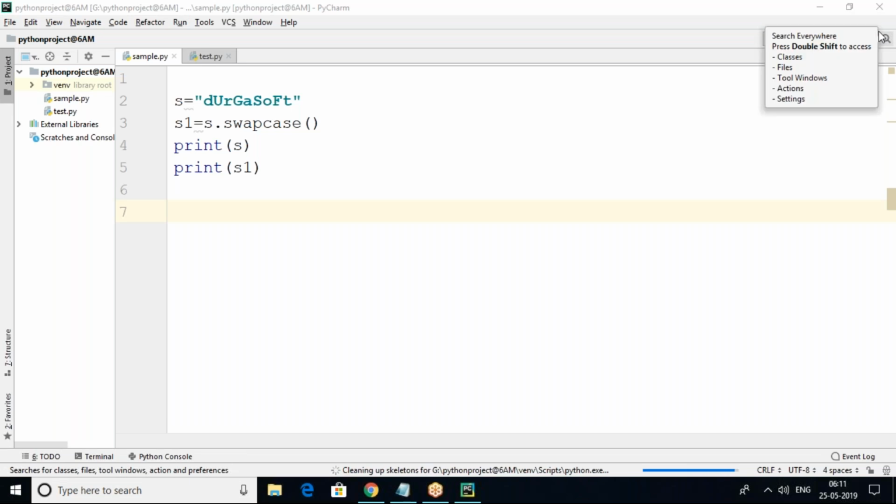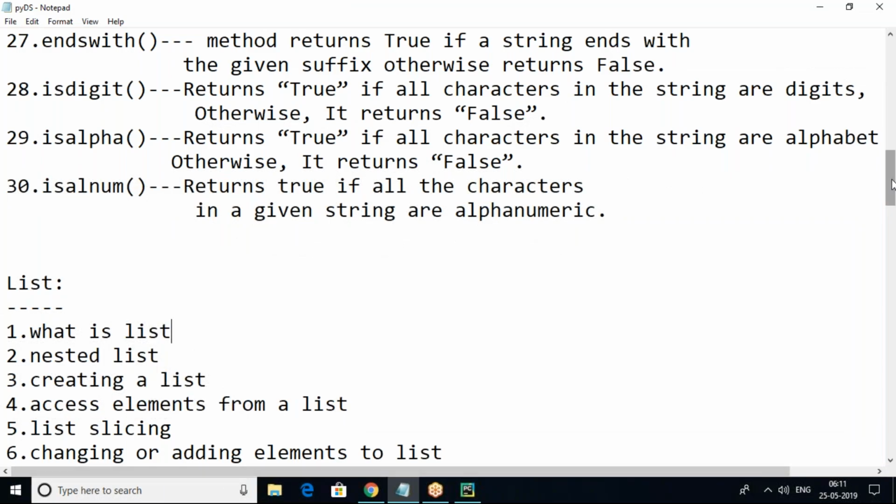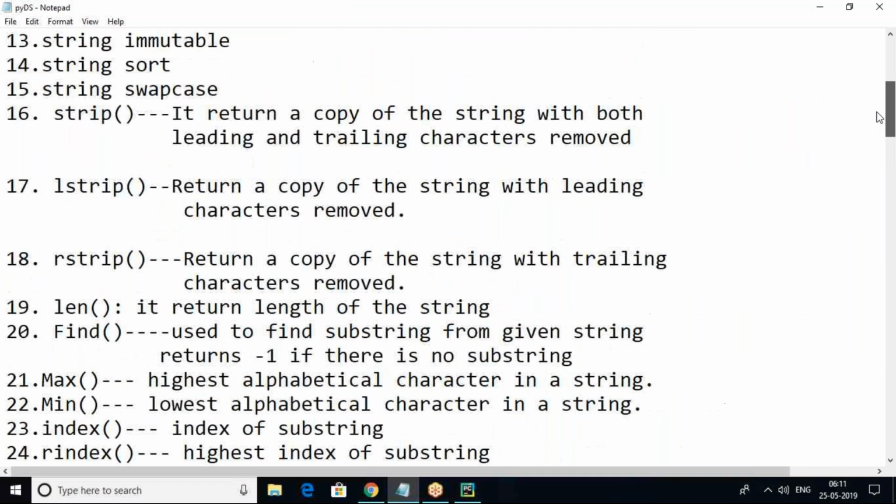Right, let's start today's session. In the last session, we were discussing the string data structure and its operations. We discussed everything clearly up to swap case. Today, I'm going to discuss more functions on string, the remaining functions.